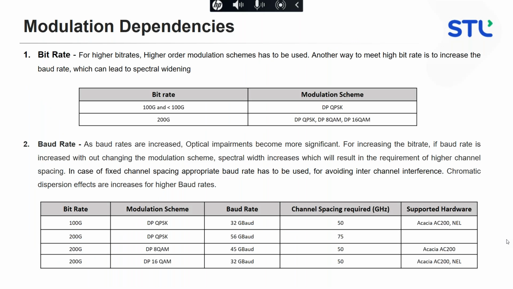So we'll first see the first parameter, bit rate. For supporting higher bit rates, we'll have to switch to higher order modulation schemes. This will come with dependencies on other parameters like baud rate and channel spacing. From theoretical analysis, we have understood that for 100G bit rate and less, the minimum modulation scheme which our hardware supports is DP-QPSK. And for more than 100G up to 200G, DP-QPSK, 8QAM and 16QAM, all three are supported.